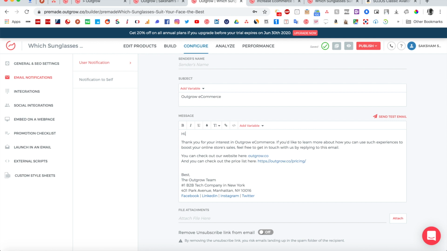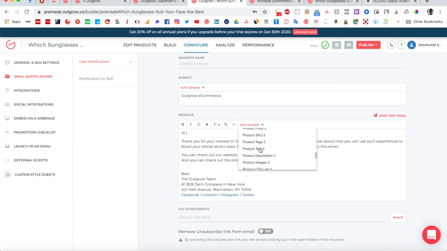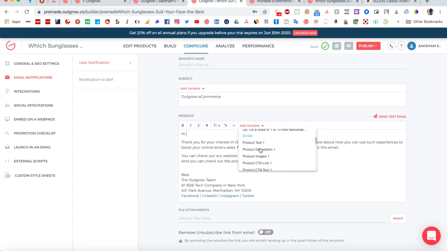For instance, you can say hi, and then add the username, because you did collect the username in this e-commerce recommendation. We have collected the username in the name details, so I can say hi, full name, and this would send that particular name to that particular user. So that's what you can do.